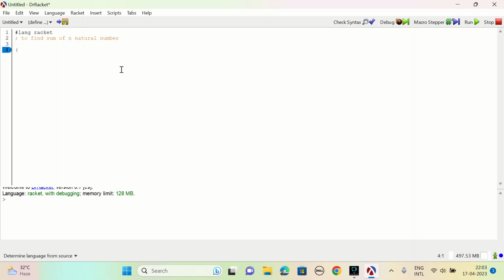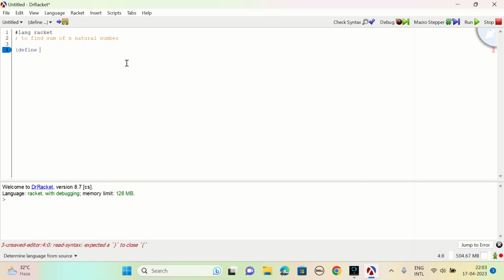I hope you know how to define a function. So let's say our function is just called sum, and this is our number, how many numbers we have. This function has been just defined. It has one parameter, since here we have to write whatever operation we need to perform to find the sum of n natural numbers.